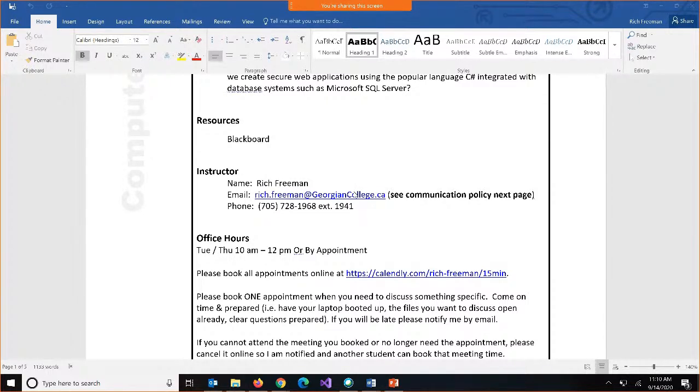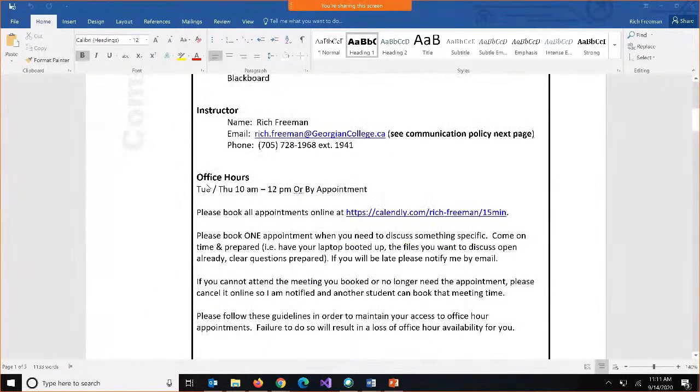So we'll have class on Mondays. I've got 4 hours of office hours. So Tuesdays and Thursdays from 10 to 12, and you can book appointments, and this link is also on Blackboard through Calendly, so you can book a 15-minute appointment. If these times don't work for you, then you can email me and we can try to set up an alternate appointment if necessary.